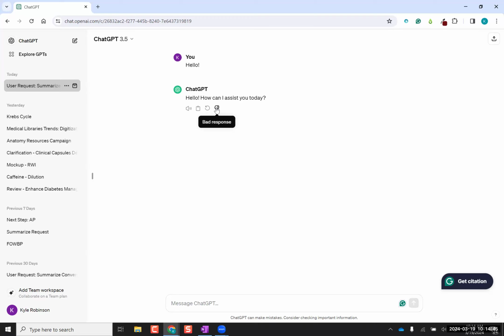If you don't like the response, you can regenerate it to try to have it remix it, or you can say that was a bad response. This is actually very useful because if it is a bad response, you want to let ChatGPT know, because it's not only going to help you, it's going to help other users and the model itself. So that's always good.